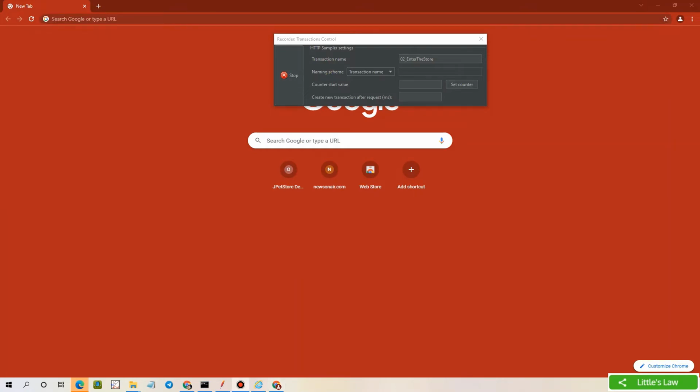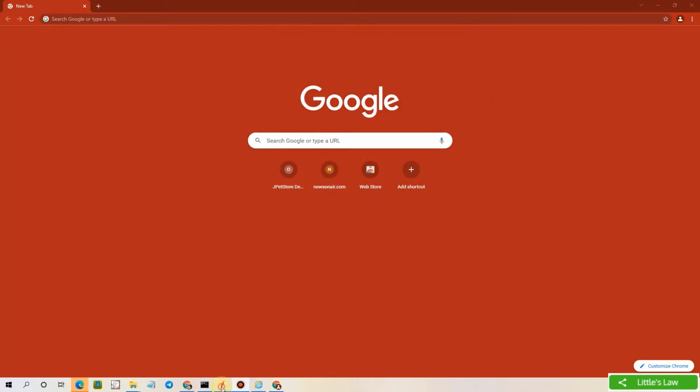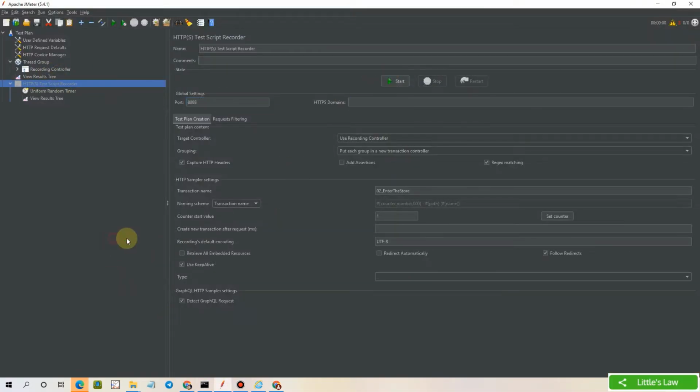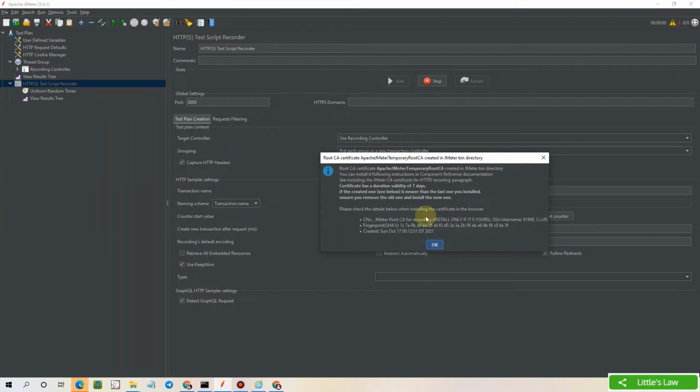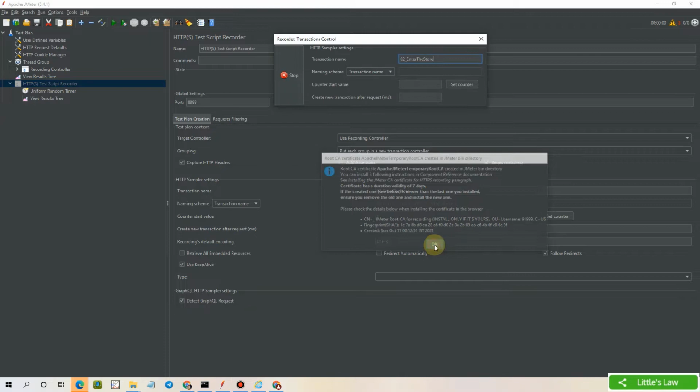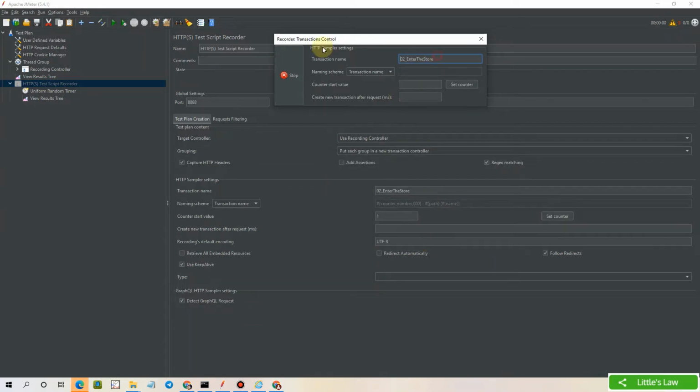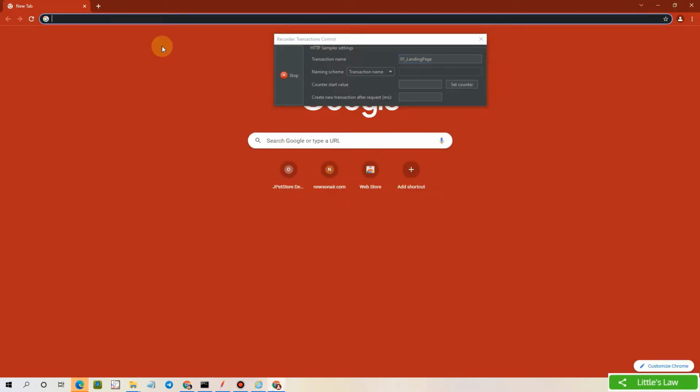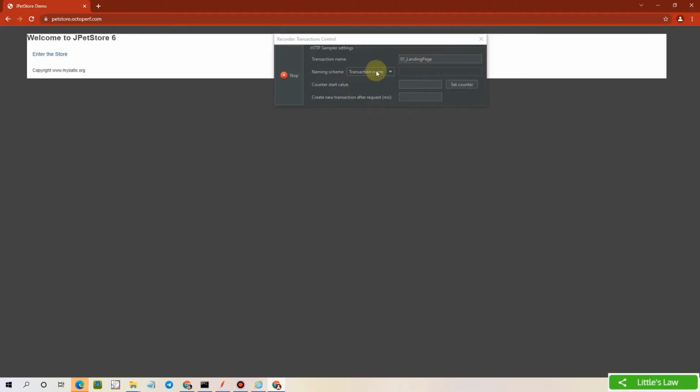So we have got the new browser. Let me try from the beginning. Let's stop this previous recording. Then let's start a new one. I'm clicking on start, and I'm clicking on OK. And let's go to the landing page. And now let's enter into the store and see whether the issue or the challenge is solved.